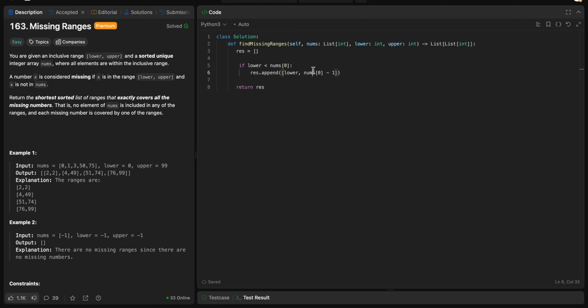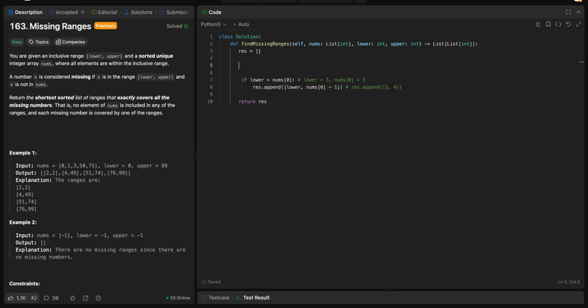This is because if our lower bound was 3 and our first number of our list, let's just say it's 5, right? Then the missing range here would be from 3 to 4, so we would add 3 and 4 like this, because that's the missing range. And this is for the first case, if the range is missing at the start.